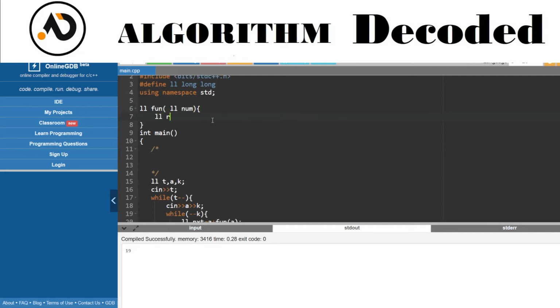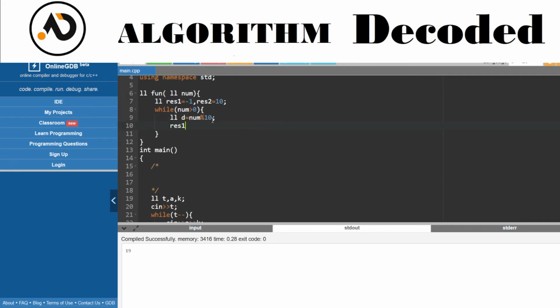Okay, so let's take two result variables. Result1 equal to the minimum value it can hold, let's take minus 1, and result2 the maximum value it can hold, let's take 10, since we are working with digits. While num is greater than 0, get the last digit, which is num modulo 10. Result1 would be the maximum of result1 and the digit, and result2 would be the minimum of result2 and d. Minus 1 for maximum, 10 for minimum, makes sense. Then divide the number by 10. In the end just return result1 times result2, since the problem says max times min digit. So that is my function.